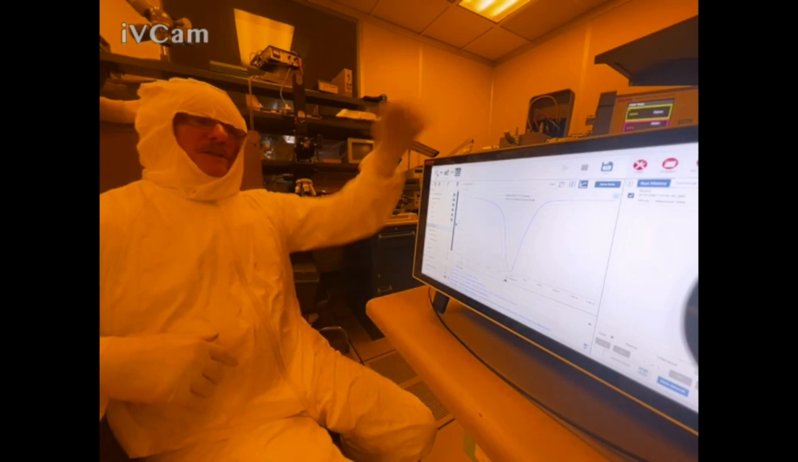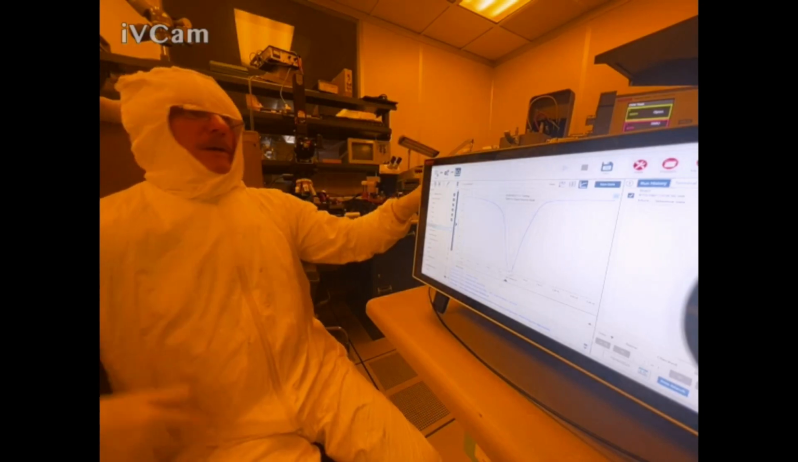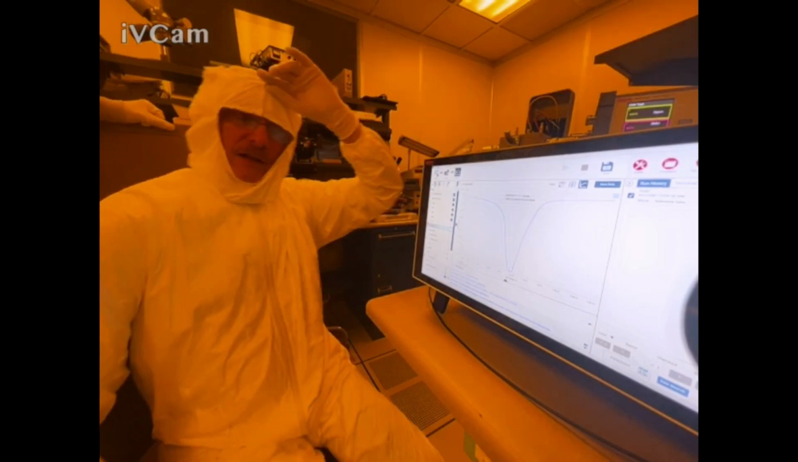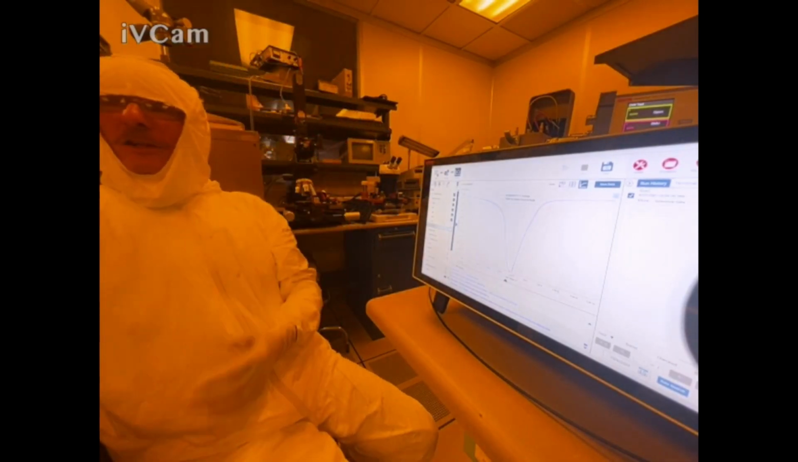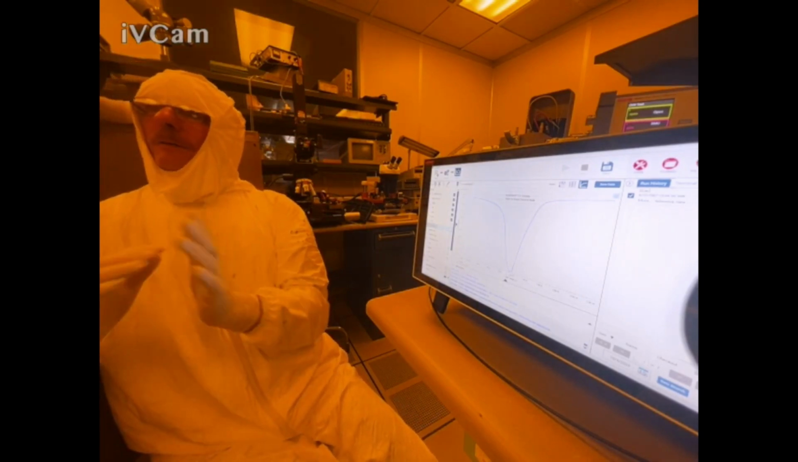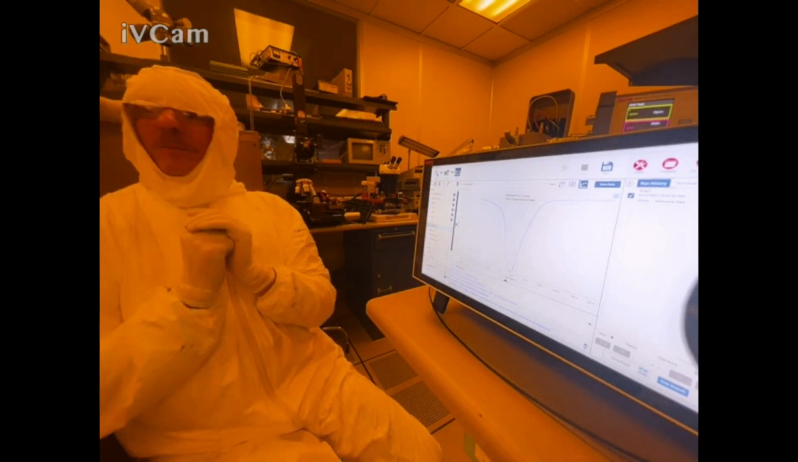So this fixture has capacitance, these cables have capacitance. Anytime you have a switch, capacitance, right? There's capacitance in everything. I don't want that in my measurement. So I've got to get that out. There's a way to do that. There's a way to compensate out. It's very important. You've got to compensate out the capacitance.